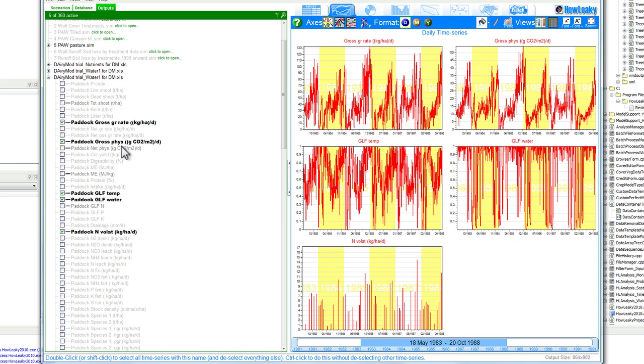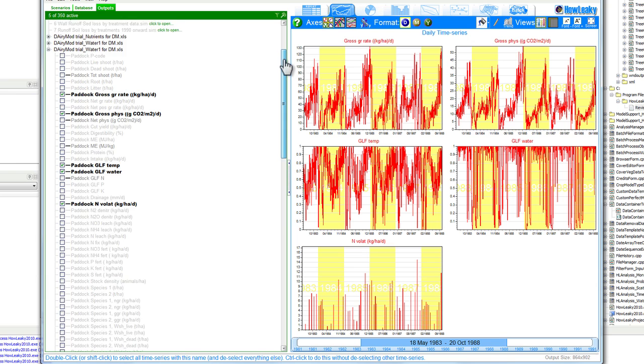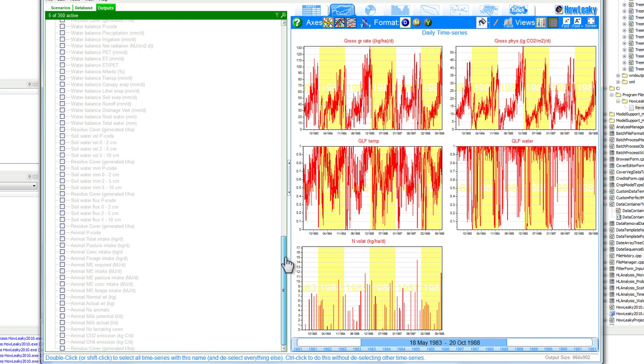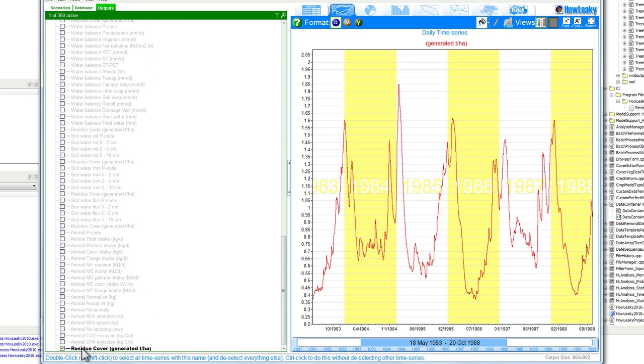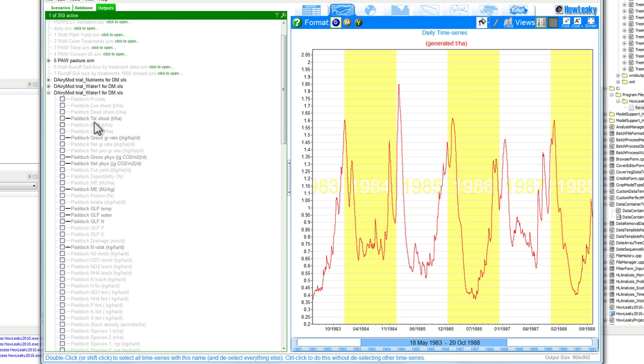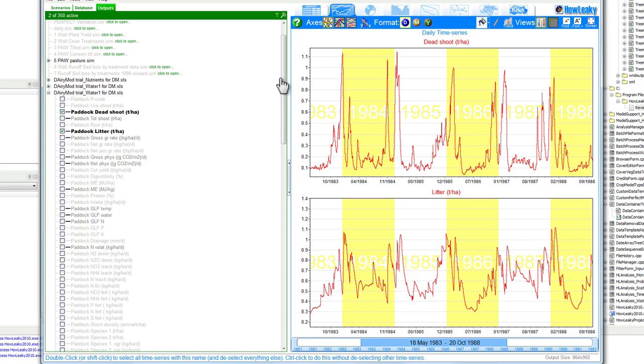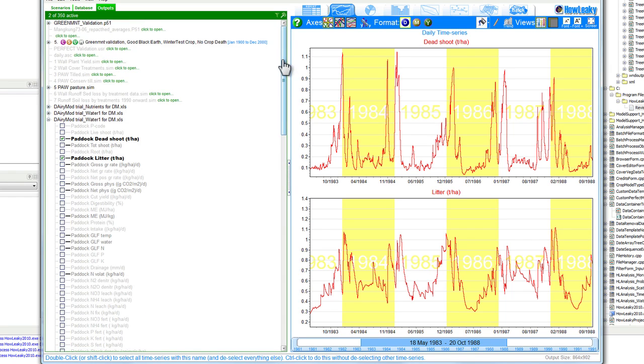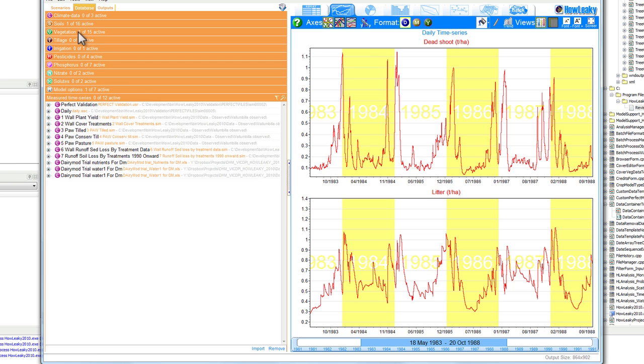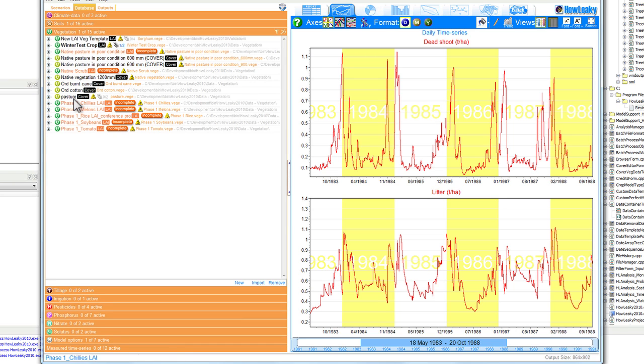So having done that, we've now got the ability to link in any of these time series into the cover model now. I've actually created a new one. Right down the bottom there's one called residue cover generated, which is actually the sum of the dead shoot and the paddock litter. Okay, so let's go into our database, and what I'll do now is I'll just modify one of the existing ones. We've got one here called pasture.